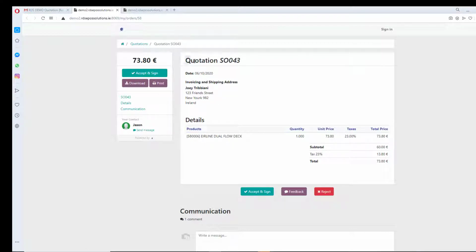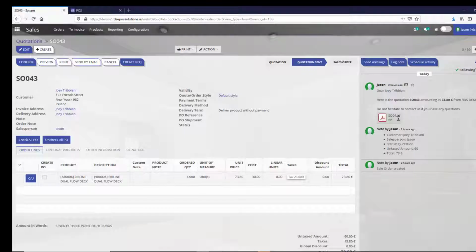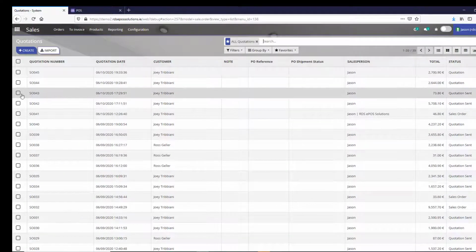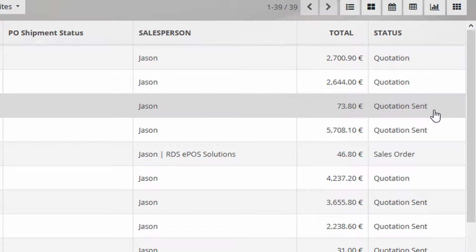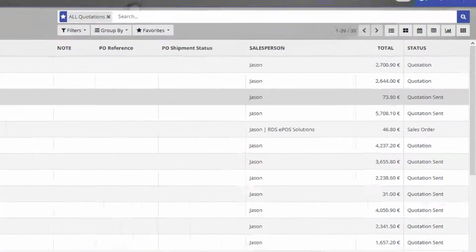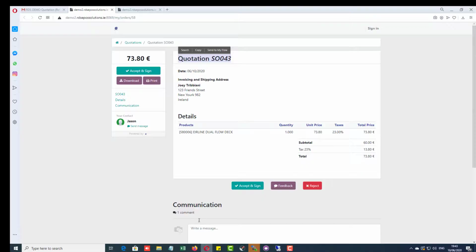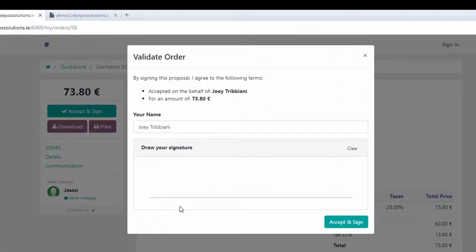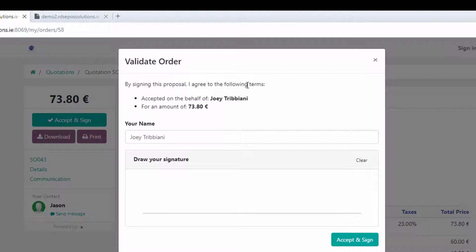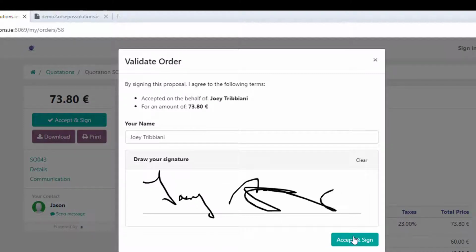So sales quotation 43. If I go back to the back end here, 43 is a quotation, and the quotation is sent. So it lets us know that we sent the quotation there as well. Watch what happens when Joey accepts this. I'm going to accept and sign it. It's coming up: by signing the proposal, I agree to the terms accepted on behalf of Joey Tribbiani for the amount of €73. I'm going to sign it, Joey, whatever, okay, and accept and sign.